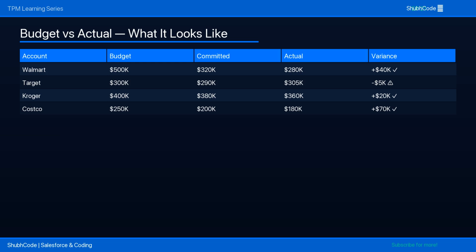Let me show you exactly what budget tracking looks like in Salesforce. This is the kind of table your finance team lives by. You've got your planned budget, the committed amount, that's what's locked into active promotions, and then the actual spend, which comes in once promotions execute. The variance column is your early warning system. A positive variance means you've got room. A negative means you're already over budget. Good TPM teams review this weekly, not monthly.